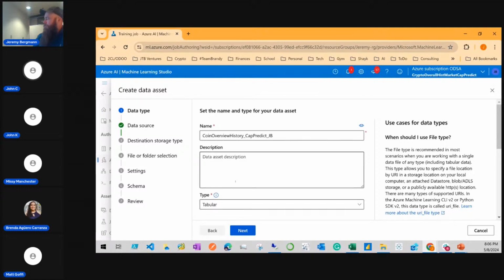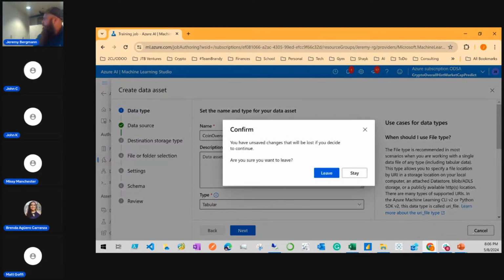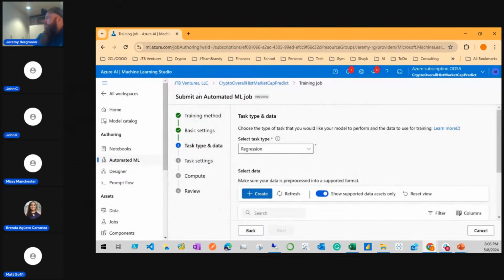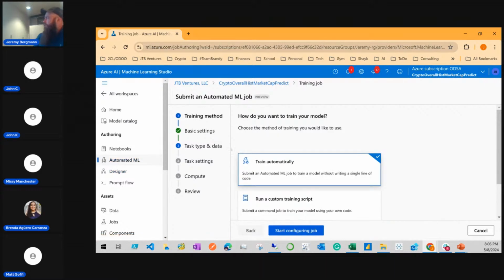because we chose regression and everything. You want me to go back to that? Yeah, to the 2 again. Okay, so I went to automated ML. Basic settings, on your basic settings. There's a train automatically in basic settings.